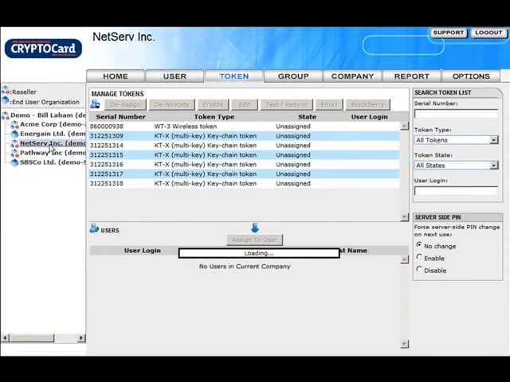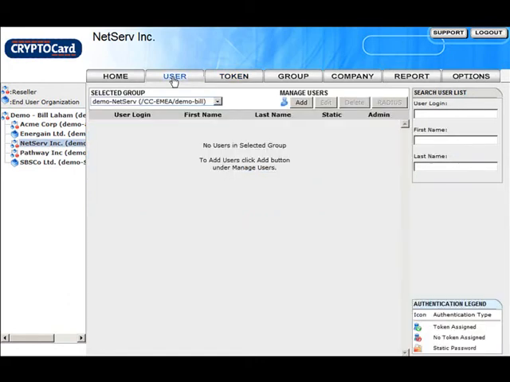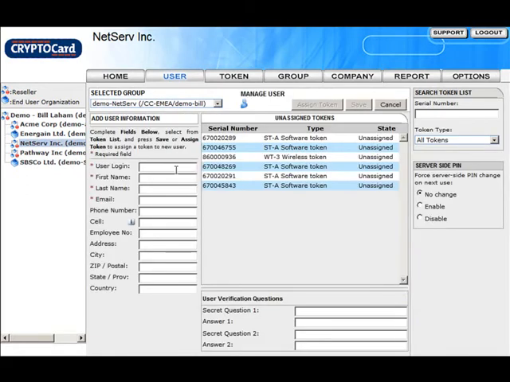So as you see, in a matter of seconds, I'm able to provision both companies with tokens, view my updated inventory, and begin billing. Now that NetServe has tokens, I want to add users to their account and assign tokens. I can do this in one step from the Users tab. The user I want to add is named Randy West, so I will enter his user information, making sure to include his cell phone number because I intend to issue a zero-footprint SMS token to him.